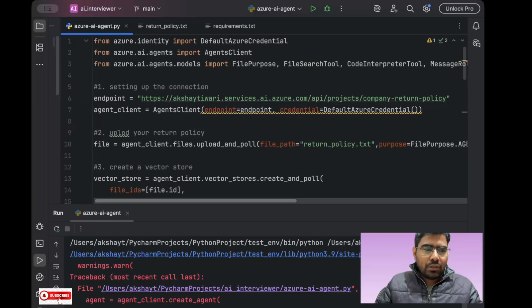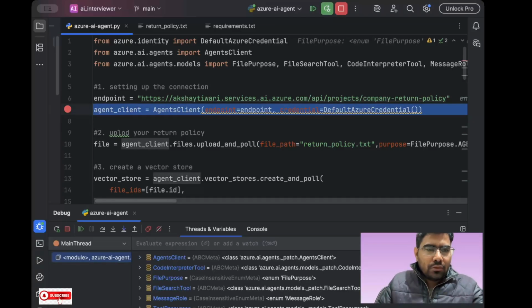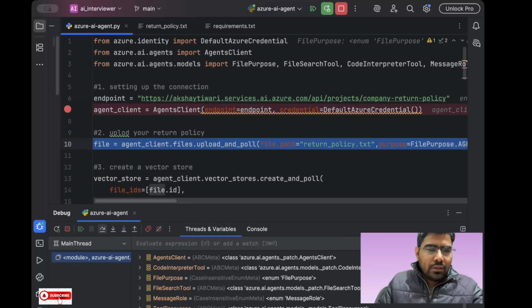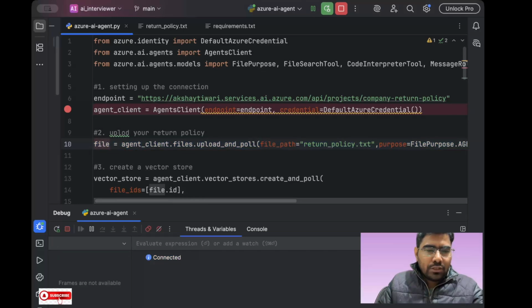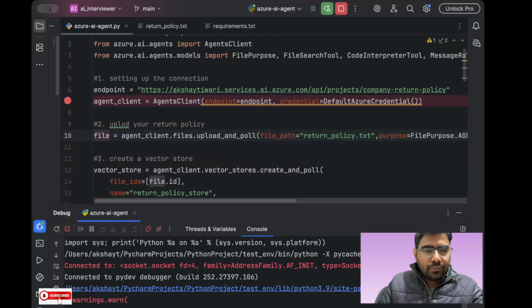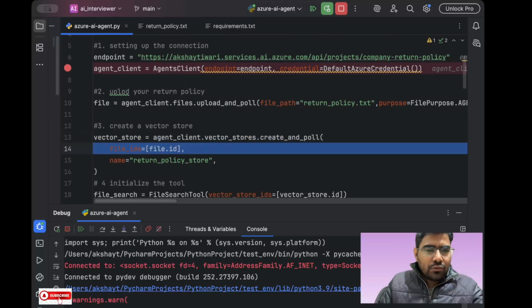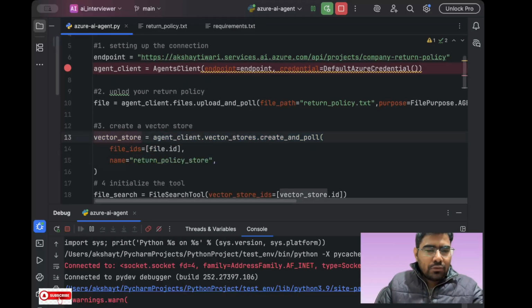Let's run in debug mode. I'll put one debugger point here to see whether everything is running properly or not. Okay, I'll press F8, or you can use the step over button at the bottom. It goes to the next line. We'll pick up this file, the return policy, and go to the next step. It will take some time. This will upload that return policy.txt file. Now we'll create the vector store, which will take some time.